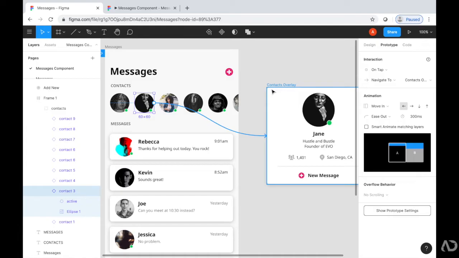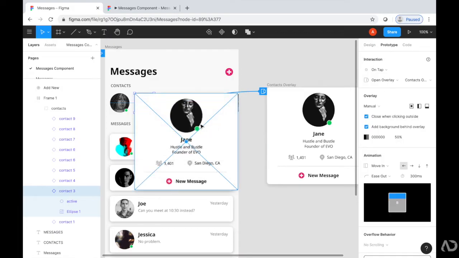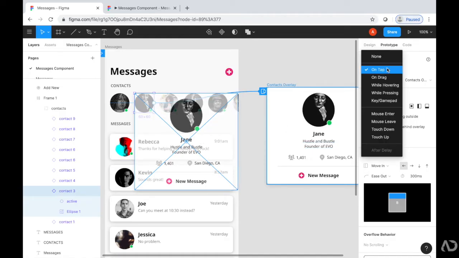When I do, the prototype panel changes, so it's asking me for what kind of interaction I want it to be, and then the kind of animation. Initially, Figma assumes certain properties, so it is assuming that on tap, I want it to bring the user to that page. But I don't want it to navigate to that page, I actually want it to open the overlay. So I'm going to go to Open Overlay, and now you can see an instance of it is actually visible on the screen. For now, I'm going to leave on tap the same, but you can also say on drag, while hovering, or other kind of effects.